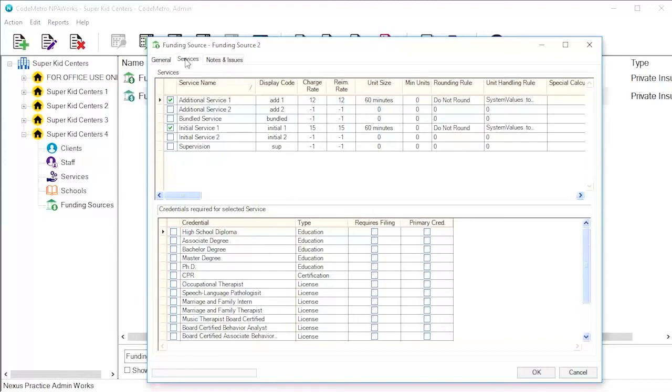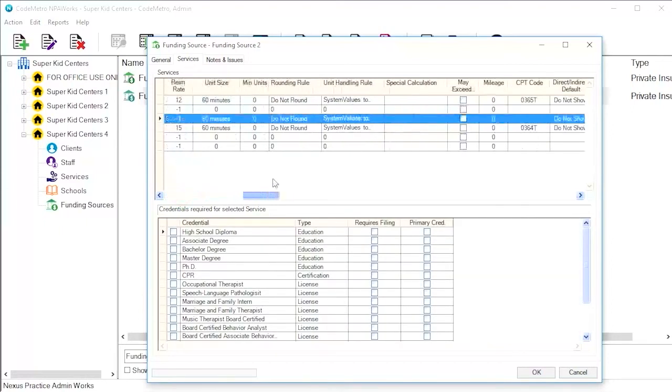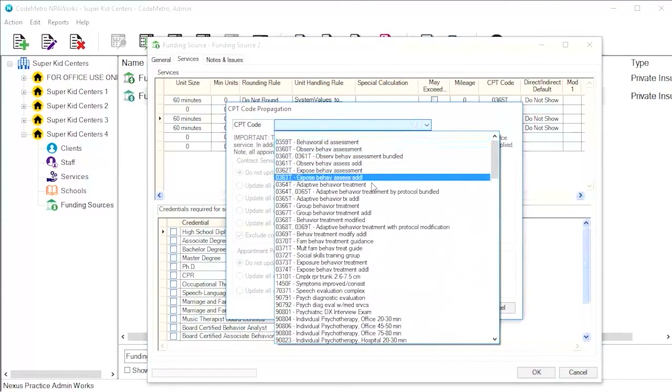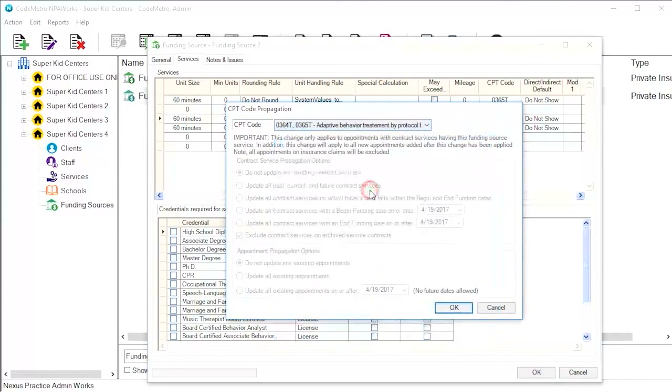Be sure to have the initial and additional T-Code services checkbox selected with all necessary information entered. To add the bundled service to the funding source, check the bundled service. Then, scroll to the right of the screen and select the CPT code field. In the CPT code dropdown, select the corresponding combined CPT code.